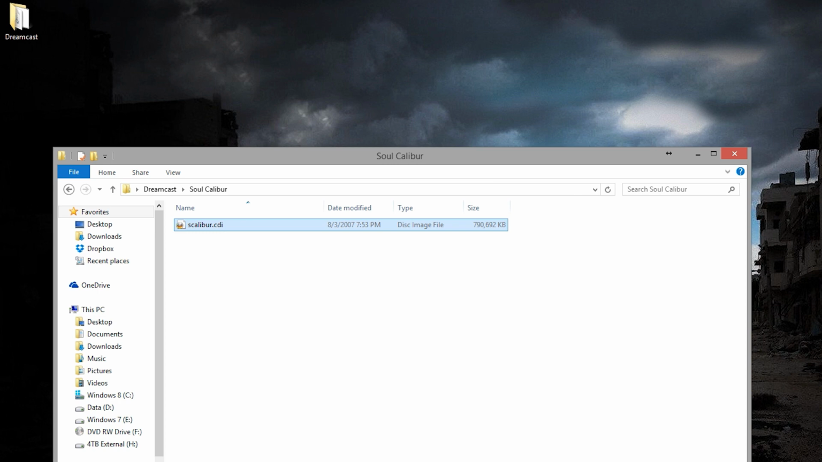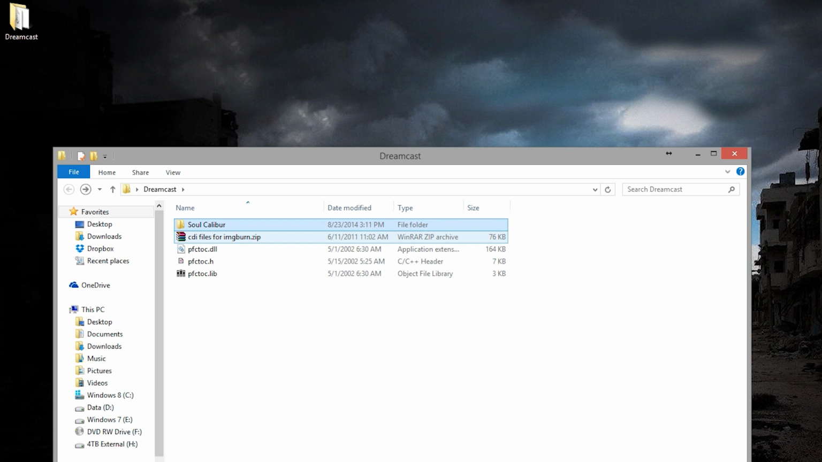Anyways, that's all there is to it, really. It's not that hard, and you just needed those files right there. So as I said, all you need to do is grab this zip file, extract it, get those three files, and go ahead, patch them into ImgBurn. It's as easy as that.